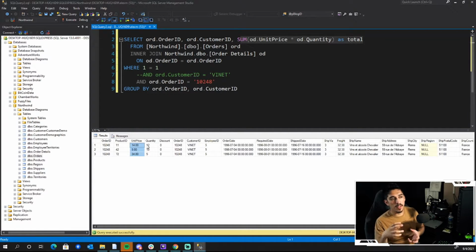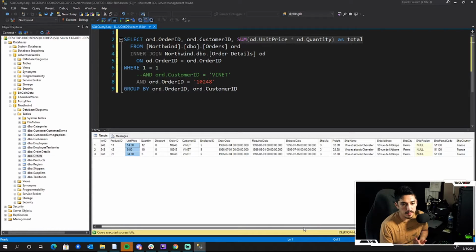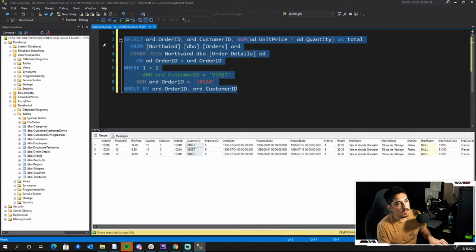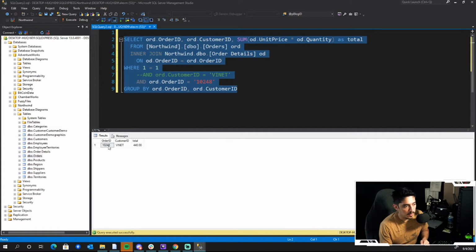But if I also want to show the order ID and the customer ID, I need to group those together. And that basically tells SQL Server, hey, check that these guys are the same, in which case it won't give me any issues because of the sum. So I can see right here the order ID, all the rows are the same, customer ID, all of them are the same. I want to run this one. It gives me the order ID, the customer ID, and the total for the order.